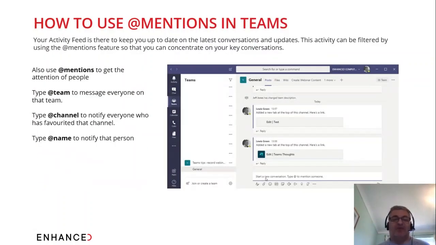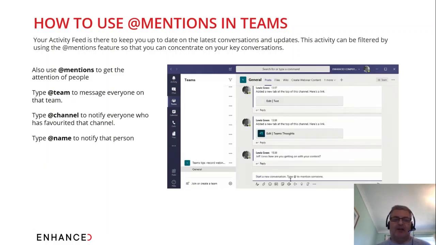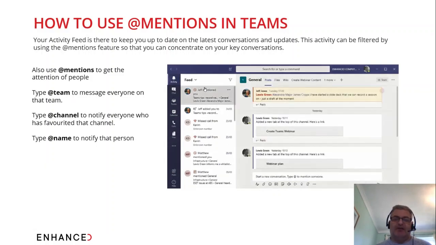One really quick way of getting people's attention in Teams and pushing specific content out to specific people is to use the at mentions function. So when you're within a team, you can literally use the at sign and use at team or at channel or at name, and it will bring up everyone within that team, everyone within that channel or a specific person that you can then send content to, send messages to, so that they are then flagged within their team site.